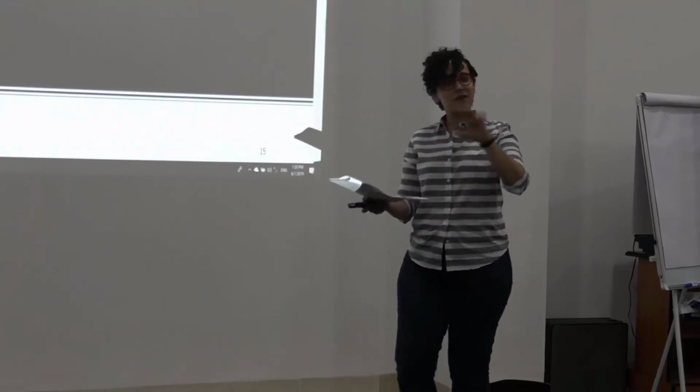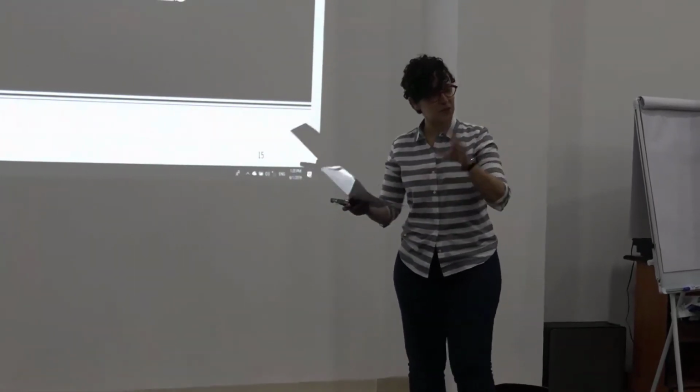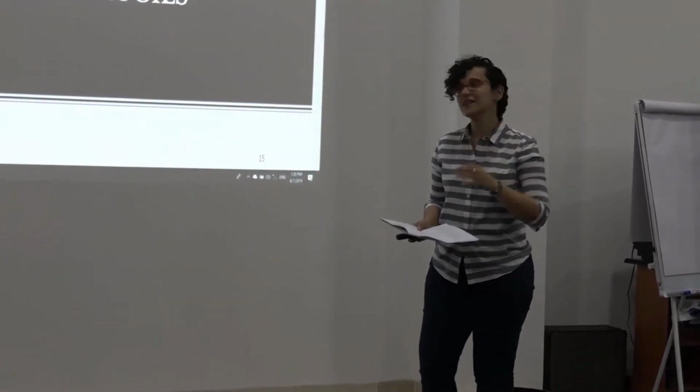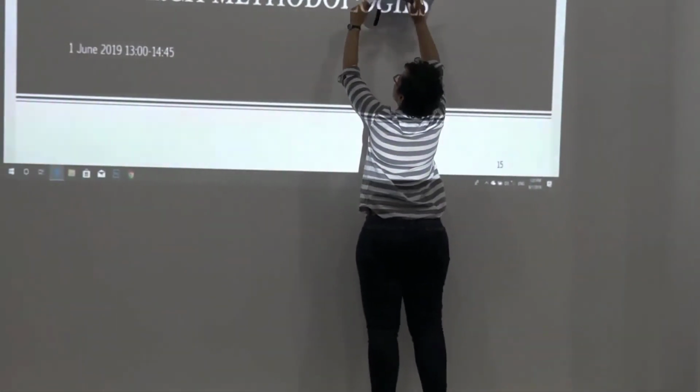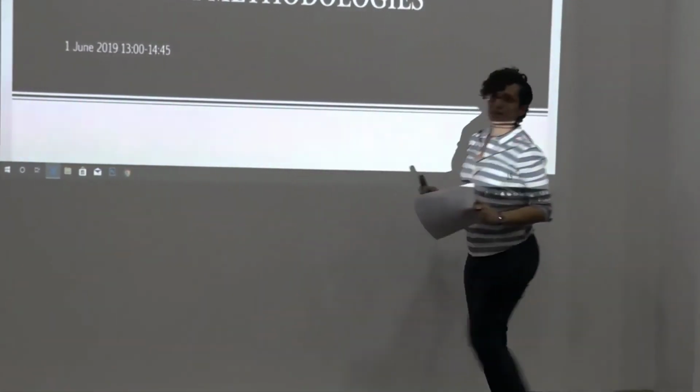So just a question for the room, similar to when we started with theories. But in this case, what's the difference between methods and methodology?